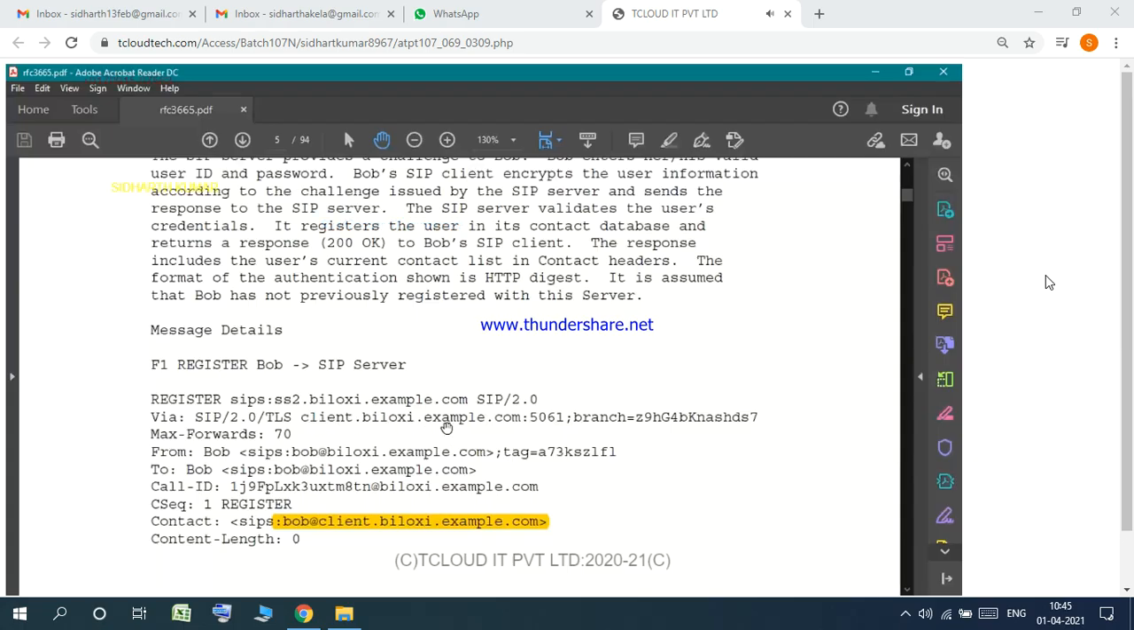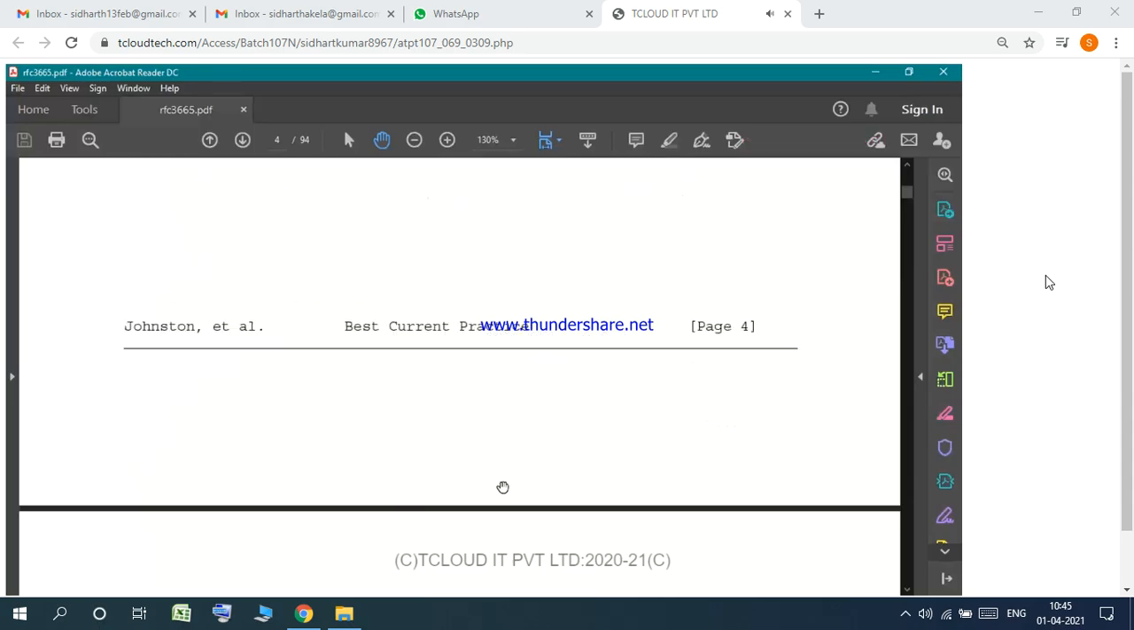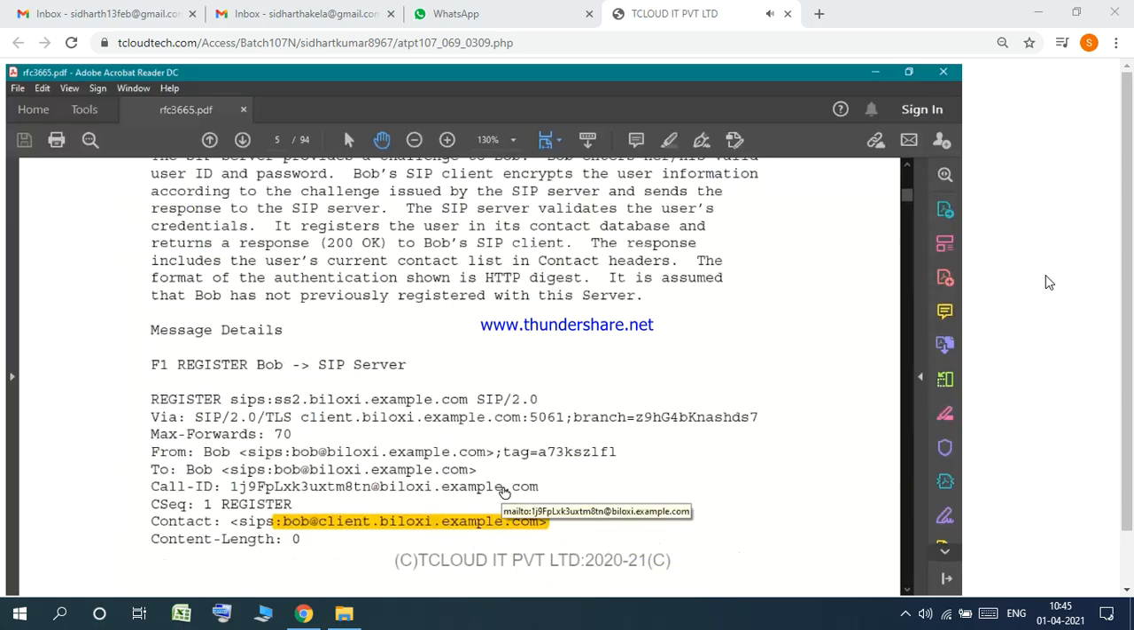client.biloxy.example.com port 5061. So this is where the message is going through. Who is this client.biloxy.example.com and port number 5061? Who is that guy? If you go up, here we don't have anybody with that name, biloxy.example.com we have. So there is only this Bob guy available there. So this is another name for the Bob guy itself, client.biloxy.example.com, and port is 5061.